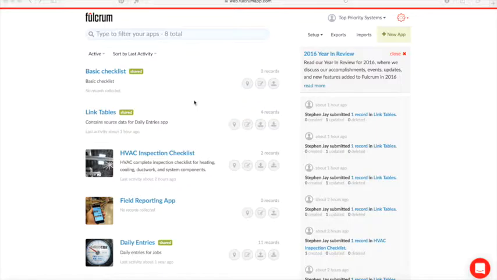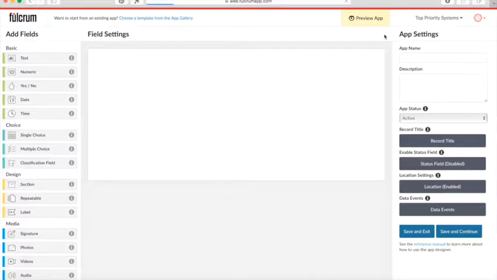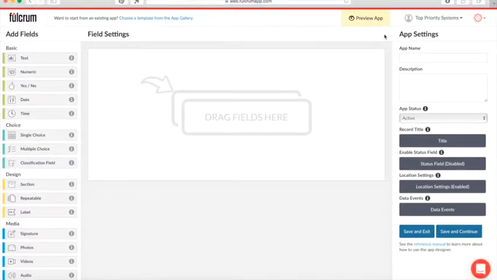Let's take a look first of all at how simple it is to create your own app. Clicking on the New App button brings us into a new screen, which is a drag and drop forms designer. We'll give our app a name, field checklist, and say that this is, for example, a checklist for equipment. And then what we do is drag and drop relevant fields.